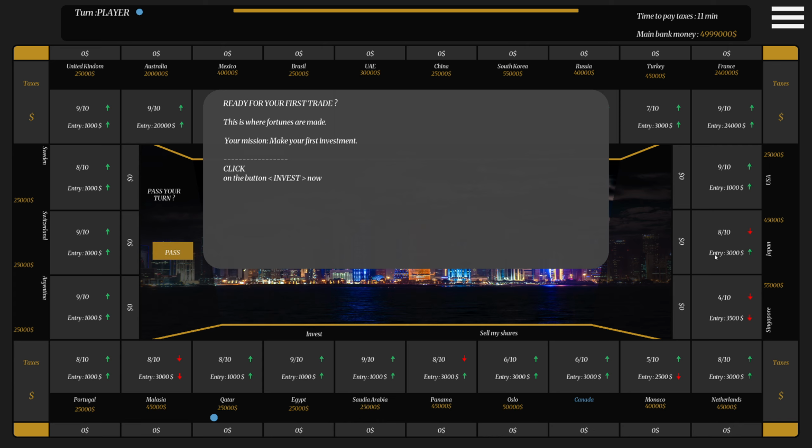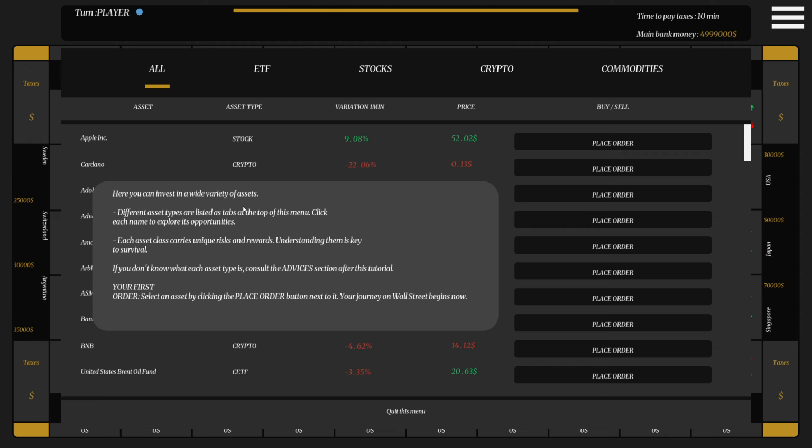Where is the invest button? Okay. As I said before, you can reduce the dimension of the square, and maybe you can make these tags bigger.